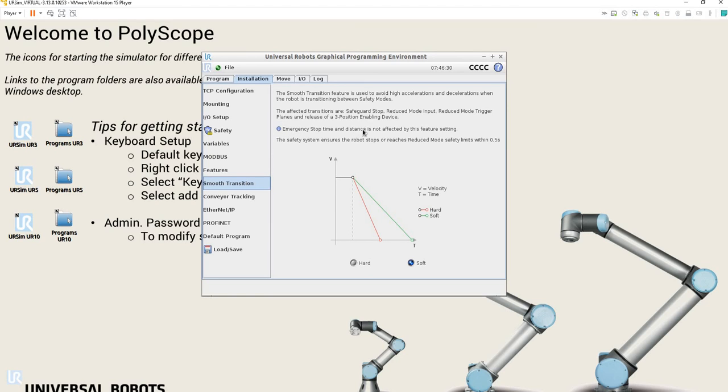The emergency stop time and distance are not affected by this feature setting. This is an important thing you need to know. Right here you can see the affected transitions are safeguard stop, reduced mode input, reduced mode trigger plane, and relay of three-position enabling device. Okay, the affected transitions are right here. It's really important to spend a little time to read it if you want to change anything inside. Okay, now we will move to the next feature.